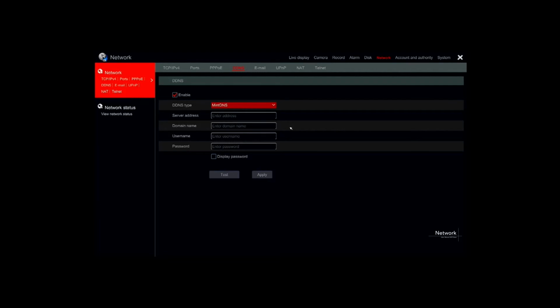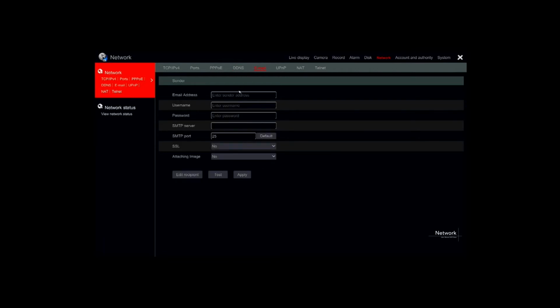In any case, remember that using DDNS service to connect to the device from remote locations requires a proper configuration of the ports and setting port forwarding in your router. Now we will go to email configurations. This email setting is used to send alarm notifications to your email.